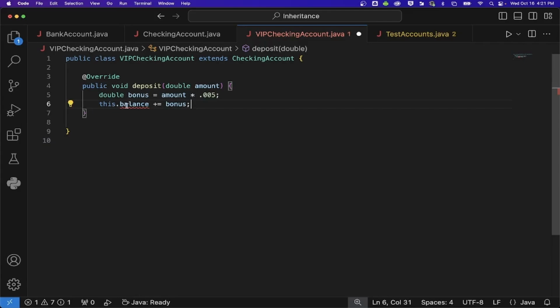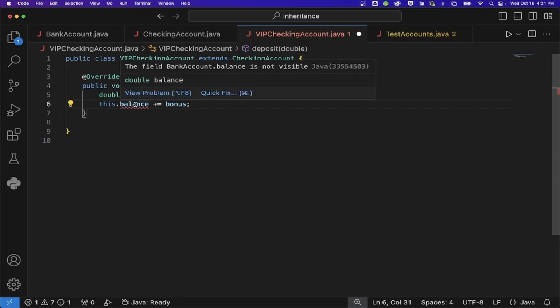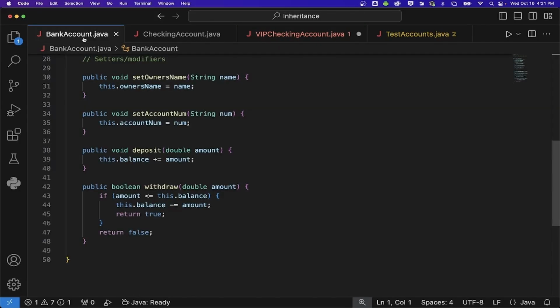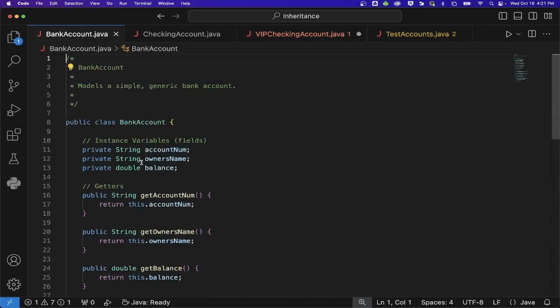Now, we've run into this error that we have seen previously. Balance is a private variable in BankAccount, so I don't have access to it. Remember that we had two solutions. I could change that private keyword to protected, and that would give me access to it, and that's not a bad solution. I certainly don't want to change it to public. I think I made that clear in the other video, but I can change it to protected, and that would give me access.